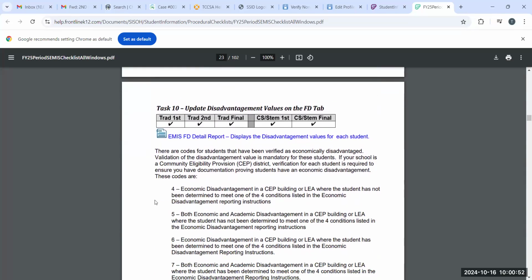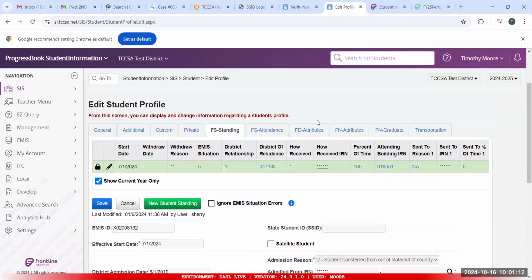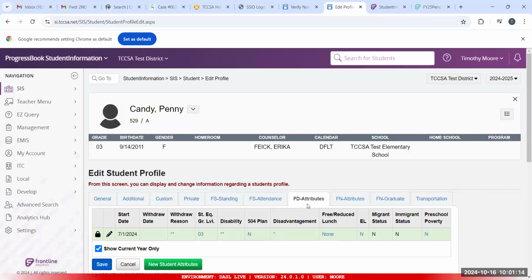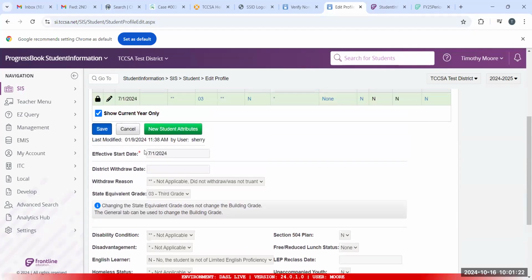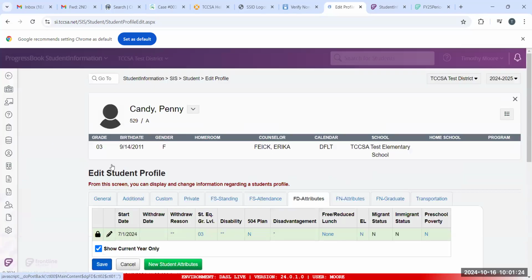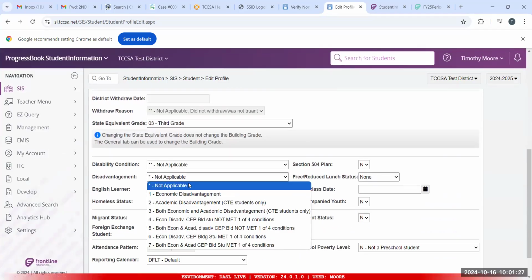Task 10, not going to go into this too much, but this is basically elaborating on your economic disadvantage. Like I said before, you want to make sure that each student has that information updated. That also is tied to your district's funding, okay? It is located in your FD tab under your FD attributes. If you scroll down, you're going to see your disadvantagement there. You click on the pencil up top.